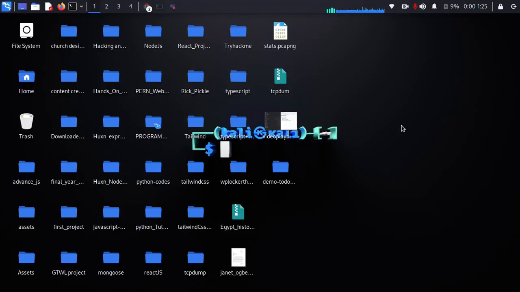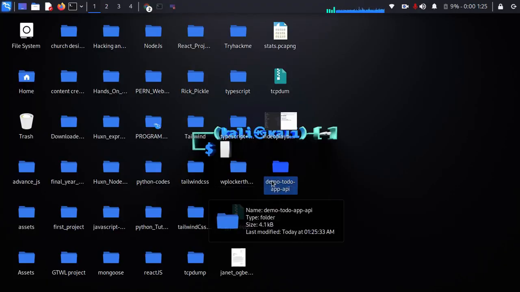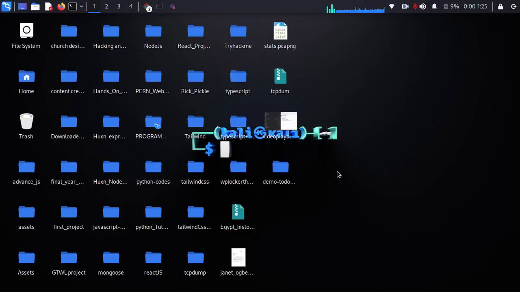So if I print my current working directory, you can see that I'm on demo. So this is it here. Can you see this? This is it here, demo to do app API. So I just created it from my terminal.